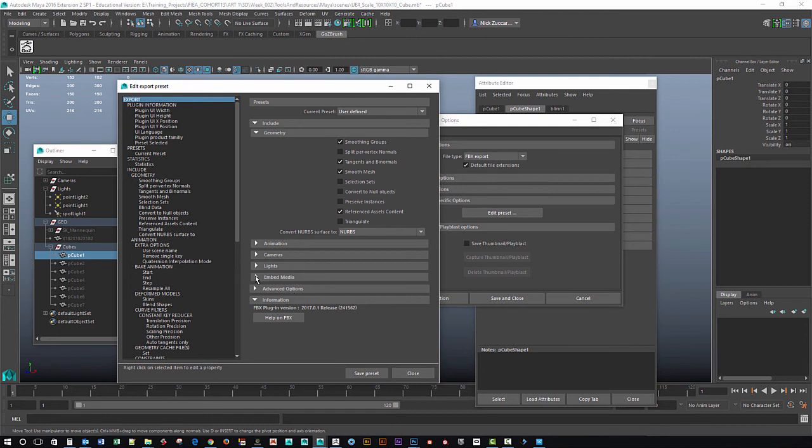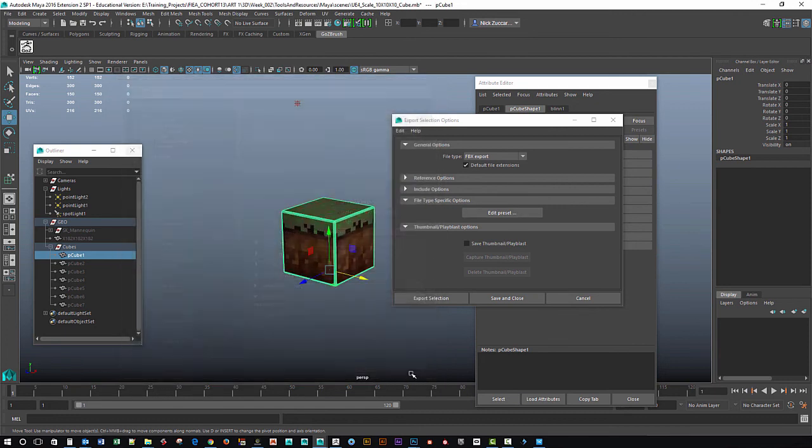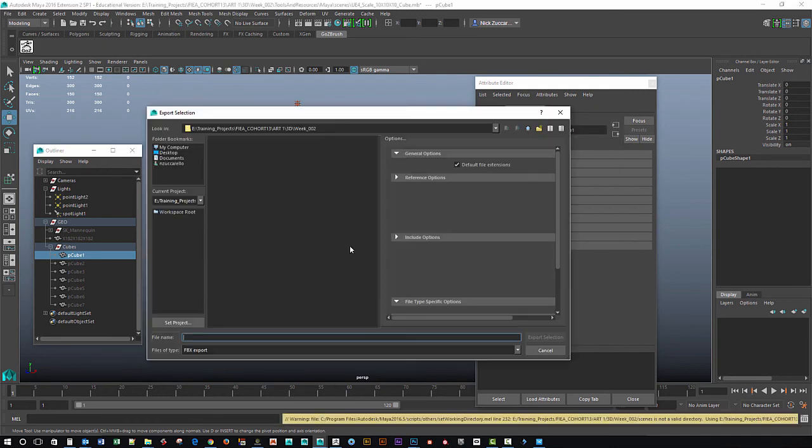Now, if you do have materials and textures on here, you can go to the embed media and turn that on, and it'll actually save it with the FBX. We don't need to do that. We can pull that in individually later. So I'll turn that off. I'll just go ahead and close that and say export selection.